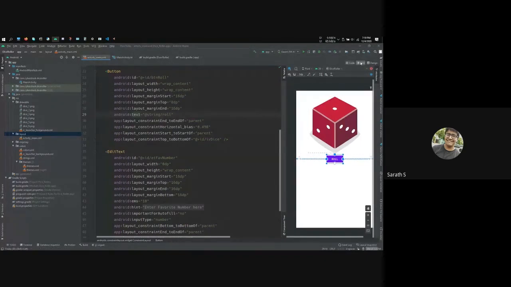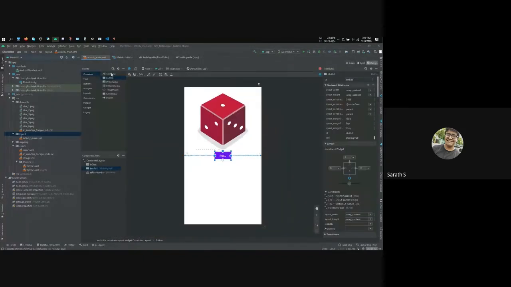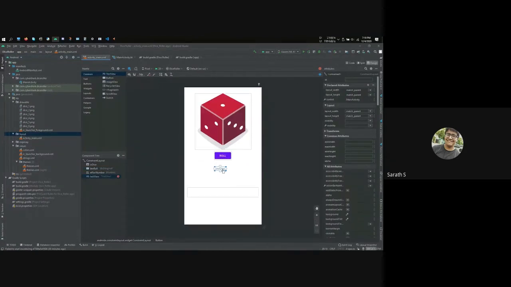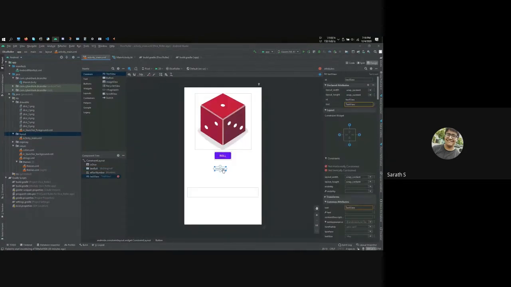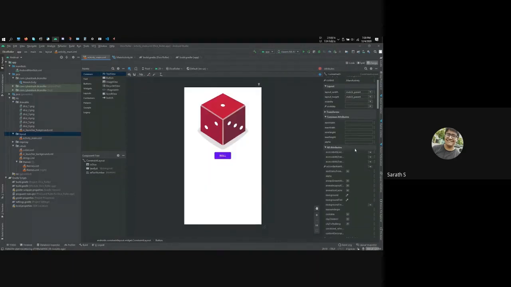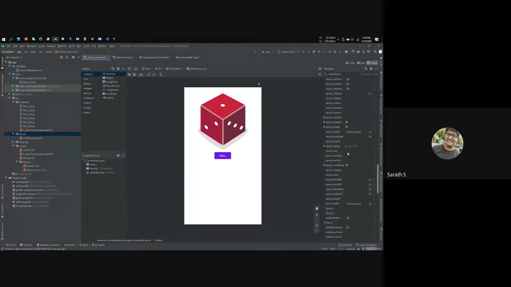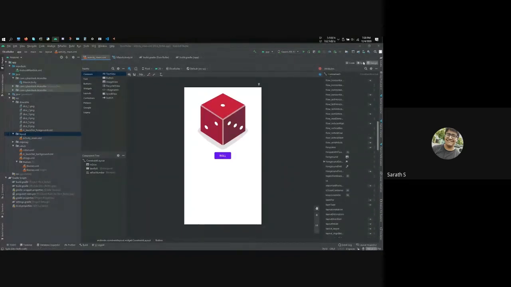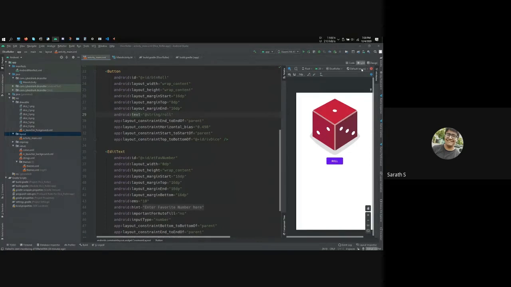We have all kinds of views as I showed before. Text view is basically to show text. So see, this is a text view. You could change the text of this also using the text attribute. All the attributes are listed here. As you see, there are thousands of attributes. You don't have to know all of this. You just need to know what you need to do.